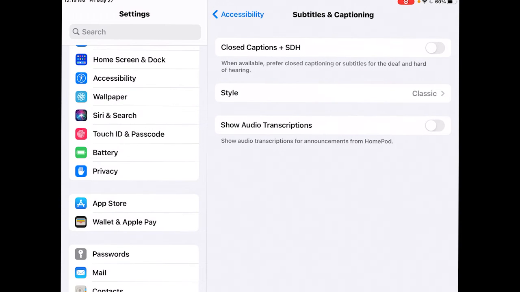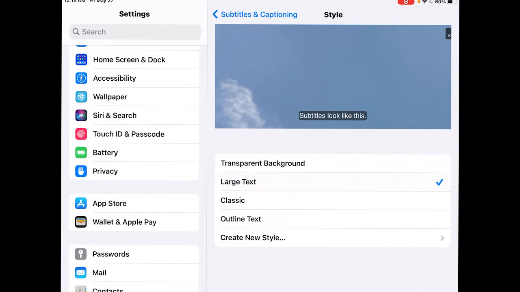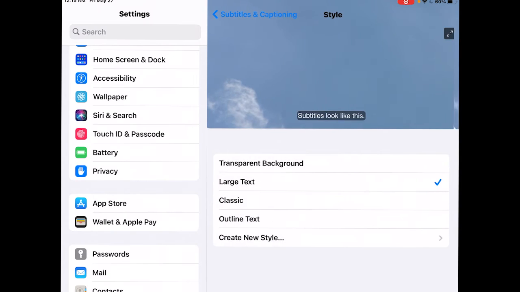Subtitles and captioning. This allows you to turn on closed captioning when available. Again, it's not always available on videos and stuff, but if it is, this will make sure that it automatically is turned on. And then you can go into style and you can select how it looks and appears on your screen.